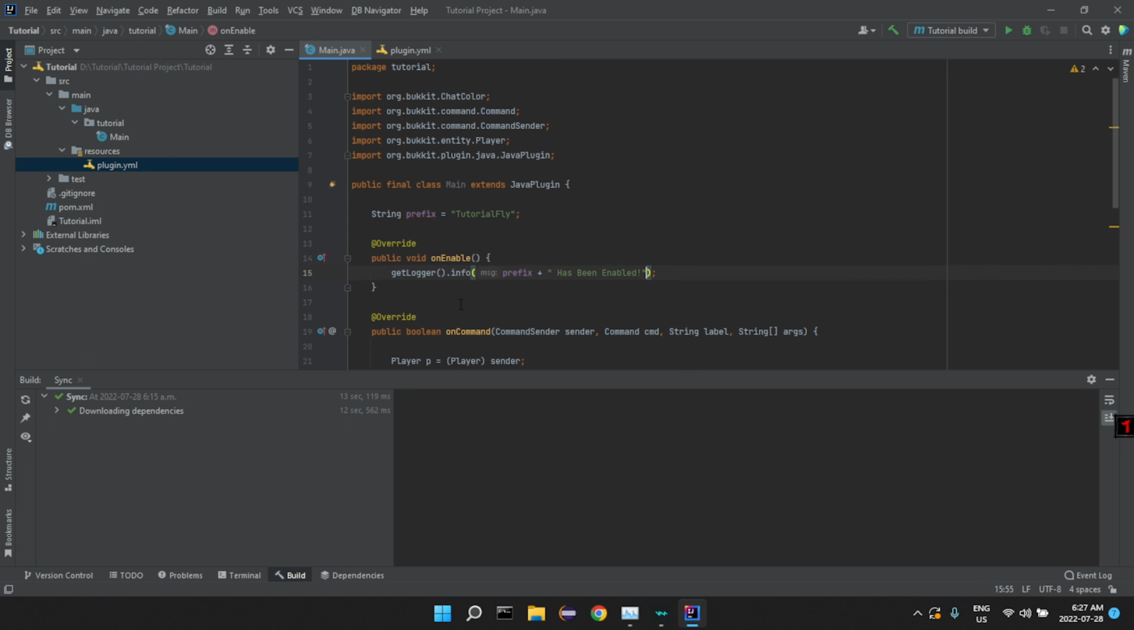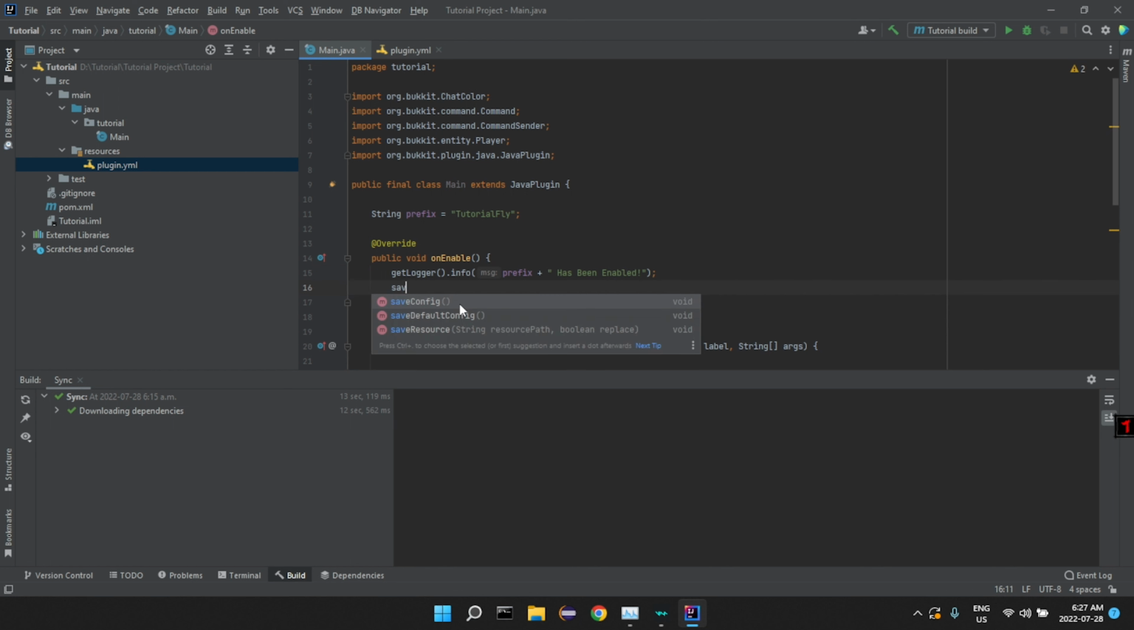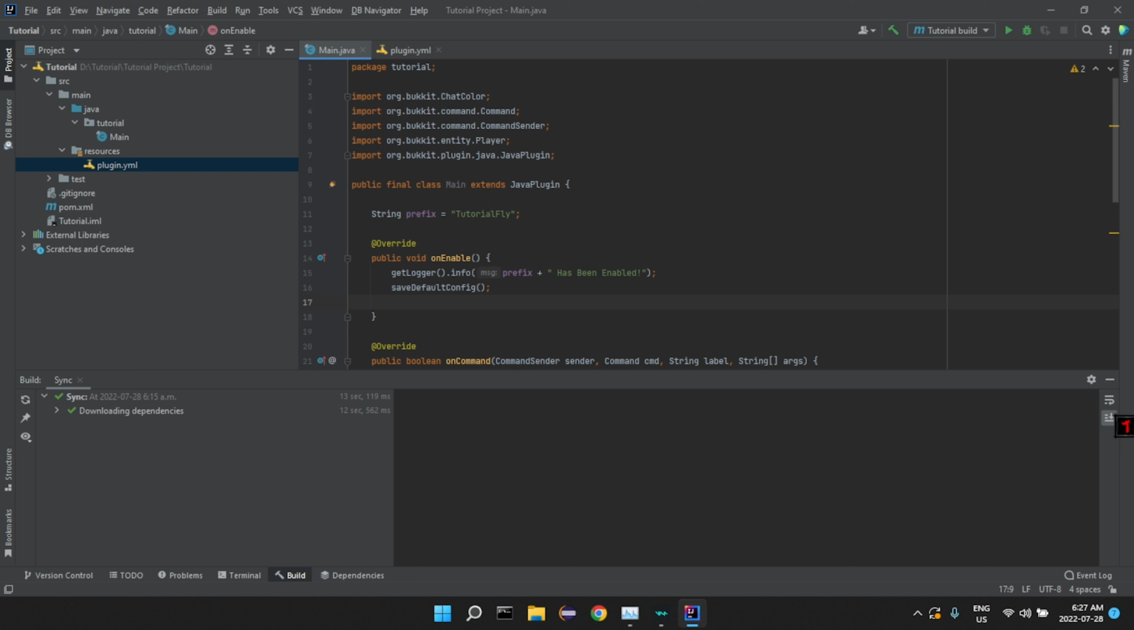So now we can just go to the end of getLogger().info and we can do save default config. Then we can go and do save config and then reload the config. So right when the server starts, it'll save the config how it is currently, and then it'll reload the config, which will reload it on the server end.